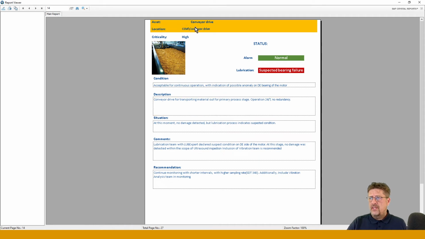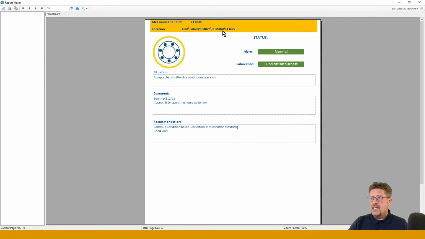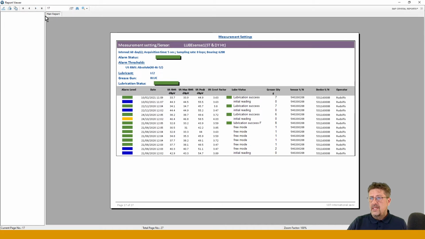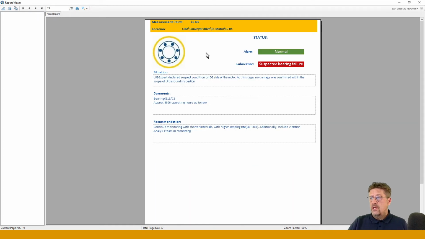Then we go to the conveyor drive, where we have alarm status and lubrication alarm status with all the text we set in our report settings. Motor, and then we go down to the non-drive end side, which is obviously everything perfectly okay, with all the necessary measurements here, with the loop consumption as well, including all the necessary setting data: interval, acquisition time, sampling rate, type of the bearing. And from that point we go to the last one, which is the drive end side.